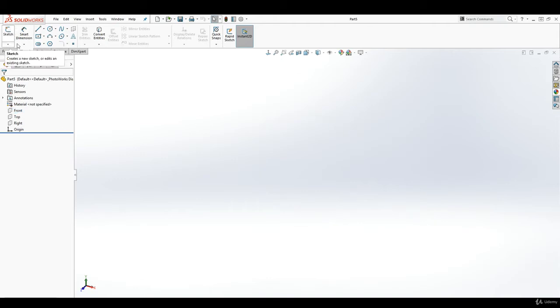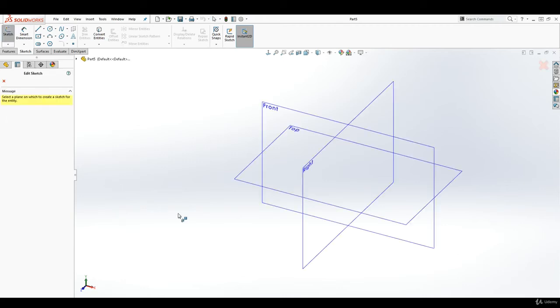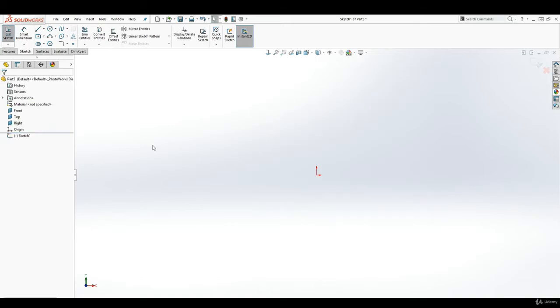Or let's say if I want to start a sketch and I click on this sketch, now as you can see, SolidWorks is telling me please select the plane on which to create the sketch for the entity. So now I can either select the front plane, the top plane, or the right plane on this screen to go into the sketch mode, or we can also click on this drop down and we also see the same option in there. So I will select the front plane and now I'm in the sketch mode.